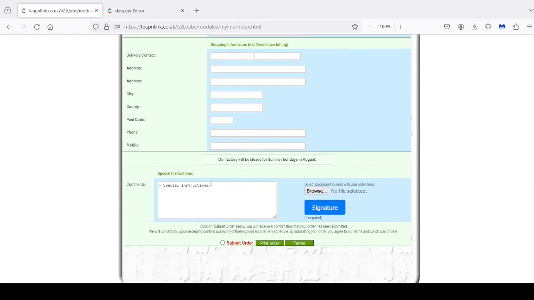You have a couple of options here as well, special instructions. Your customers might want to say, for example, please don't deliver on Mondays, anything like that. Also, this allows them to upload a document, and as soon as the order is sent, all that information will be attached to the email you receive.